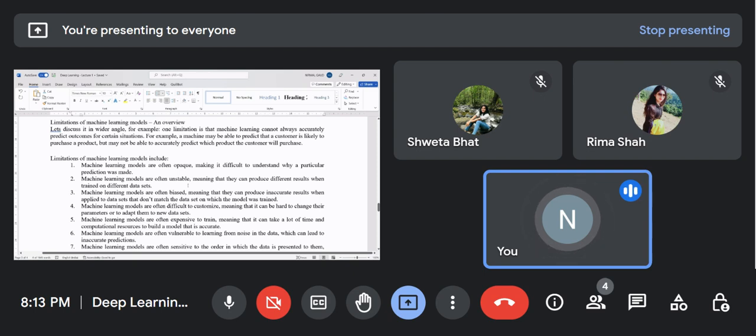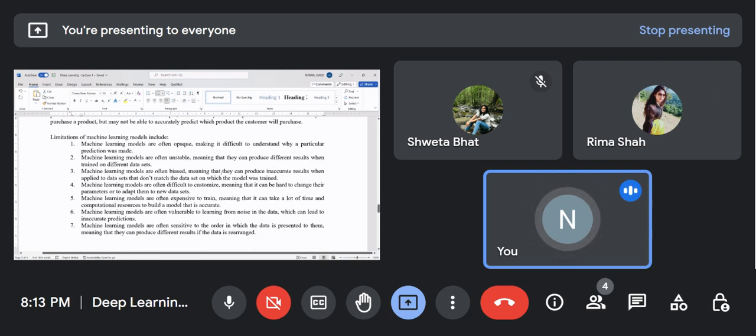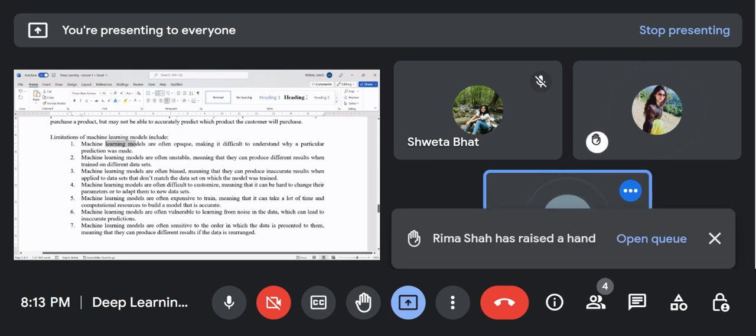So if we just sum up, what are the limitations of machine learning models? Anything you want to say?